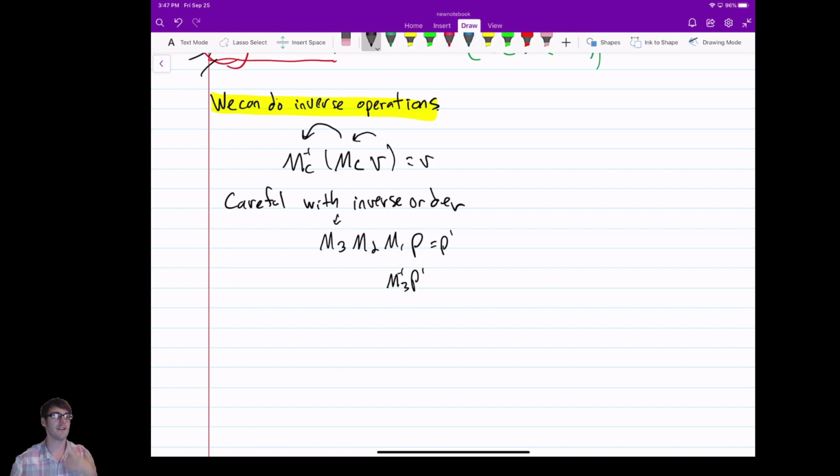I repeated myself because it's that important. So first I undo 3. Oops, that's a 2. Then I undo 2, and then I undo 1. And then I'll give my point back. So just be careful about that. All right, I'm going to stop here and come back, and we'll learn a little bit more about using linear algebra for doing our graphics.